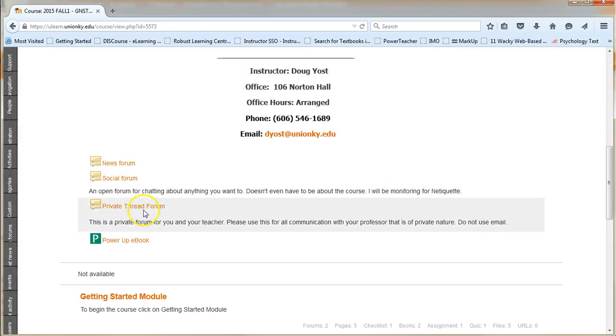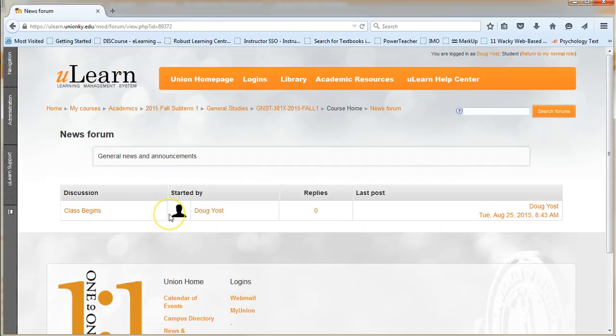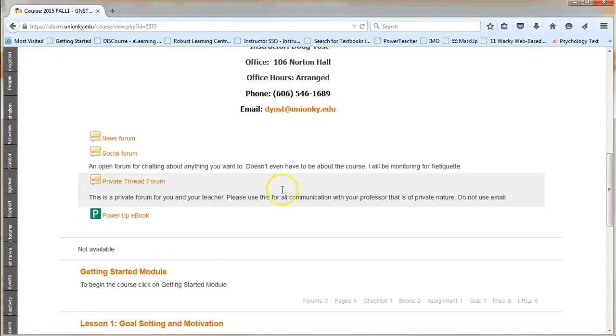We basically have three forums that send email notifications. I think we've got the problem fixed. So if you get an email notification from the news forum, you can't reply to that, but you then know that there's been a posting in the news forum, and you can come in here and open it up and take a look and see what the announcements are and be able to read them. Use the breadcrumb trail to go back to the beginning of the course again.